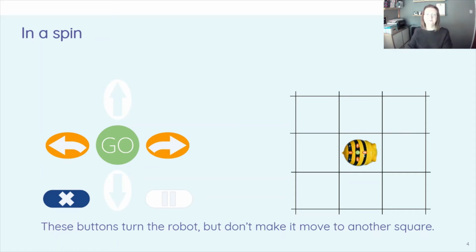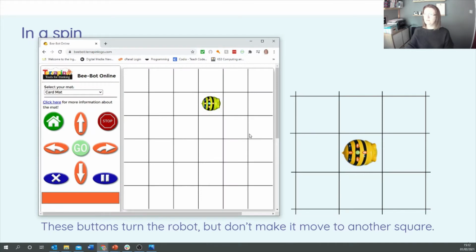Okay, so let's have a look. So let's just go onto the platform here. If you remember this from the other lesson, let's have a look at that. So I've got my robot. I'm just going to start it back to where it was. So my B-bot. We've got our turn left, and let's just see what that does. And you see that it moves only on the square it's on.